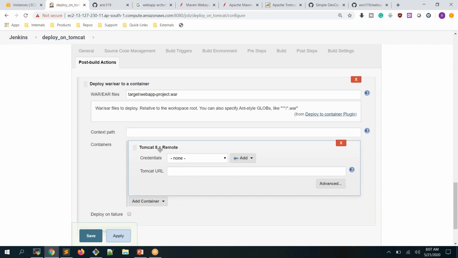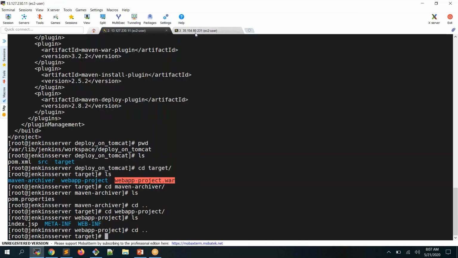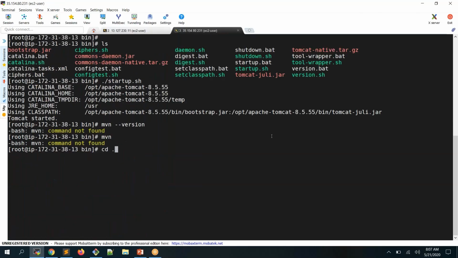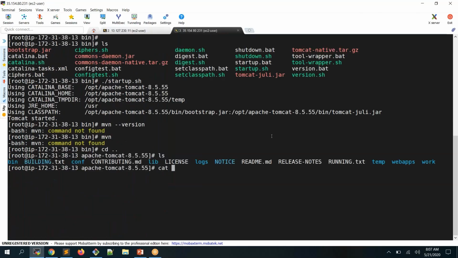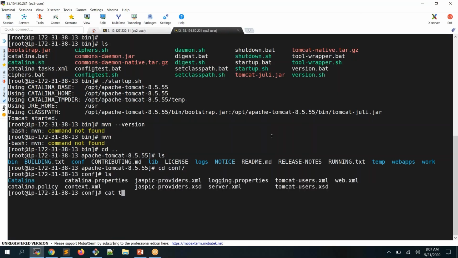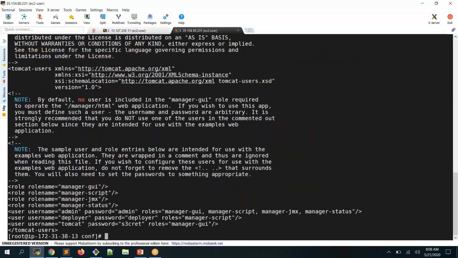No, those two users are used to log in from the browser, but for the deployment, deployer, yeah, because we need the script access. So the user is deployer. If I go here and check for the users, that is under conf, cat tomcat-users.xml, and you can see here the deployer user, he is having the manager script access. So we should use this user.